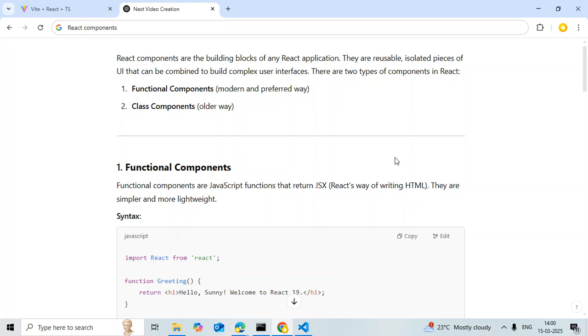My name is Sunny, and in today's video, we are diving into one of the most fundamental concepts in React, that is component. So today we will learn what React components are, their different types, and how we can use them in our UI. So first of all, we have to understand what React components are.